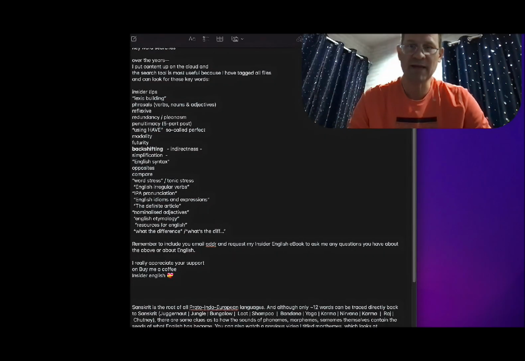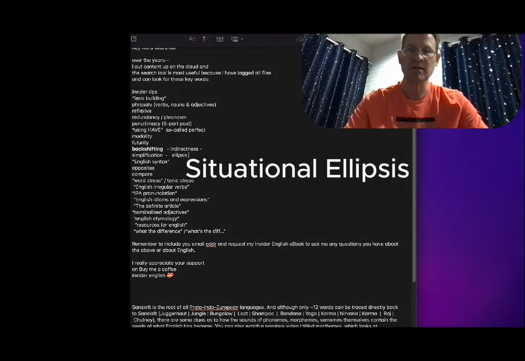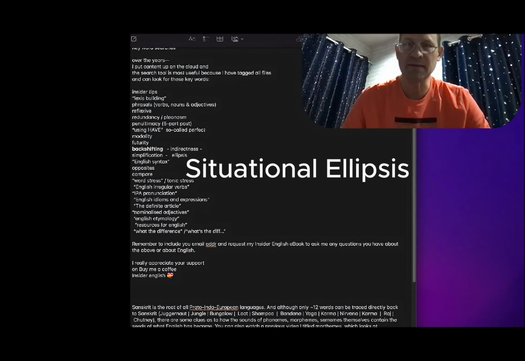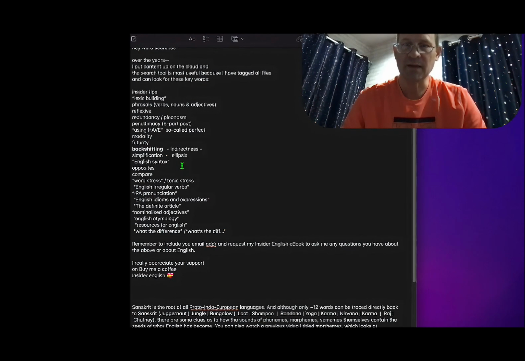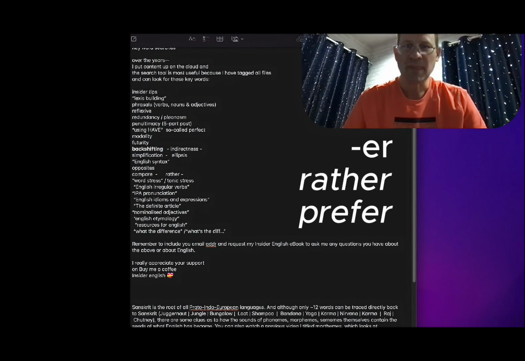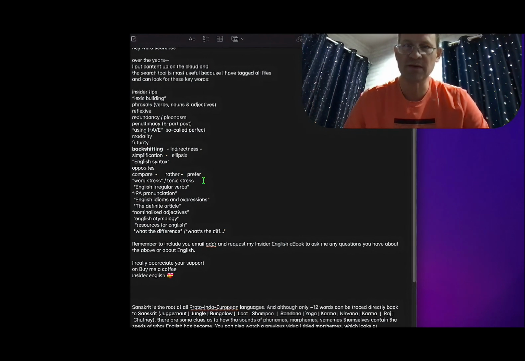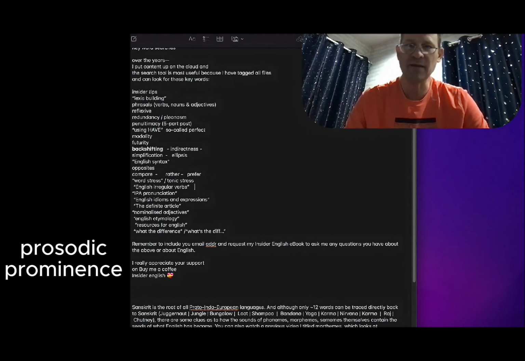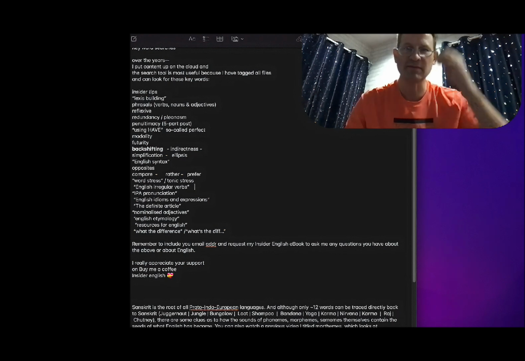And that next one, simplification, I talked a little bit about, but we'll be looking at more of that. It involves basically ellipsis of all kinds. Then we have syntax and opposites, comparing words with ER at the end, including rather and prefer. And then we have word stress, tonic stress. We have irregular verbs, so-called irregular, which is basically pronunciation.